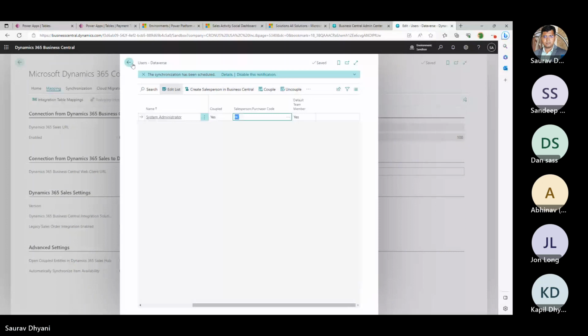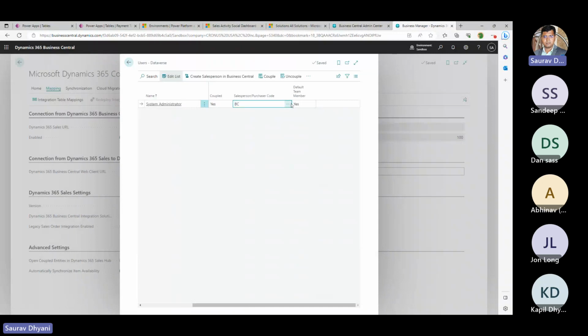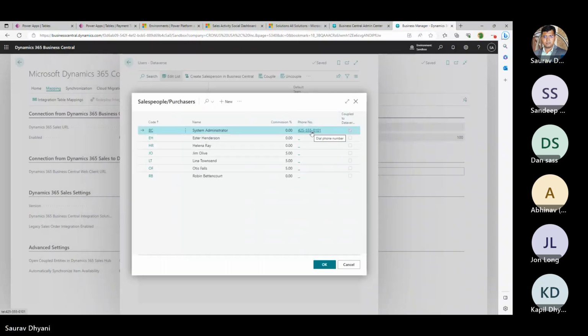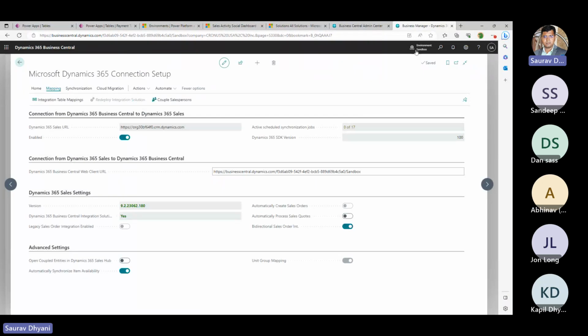Okay. Now the synchronization has been scheduled. Let's see the details of what it is doing, and it has modified one record. What has been the modification? I think it added the phone number into this record, which was not available till now. Now, if you have to see any of these entities, we haven't synchronized any entities at this point.